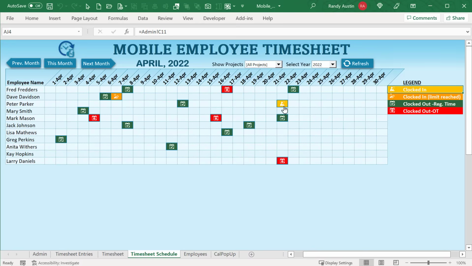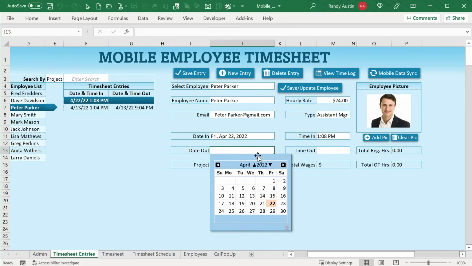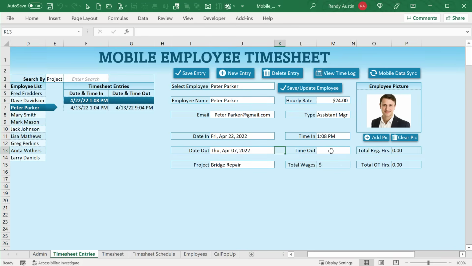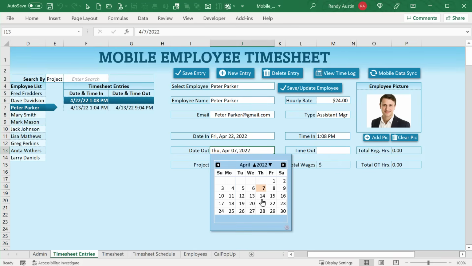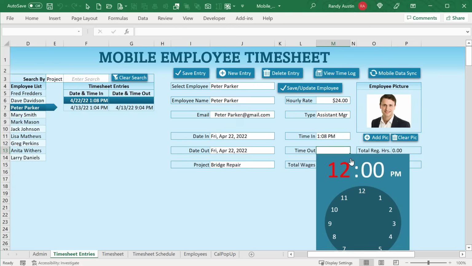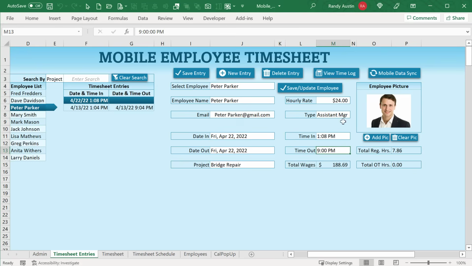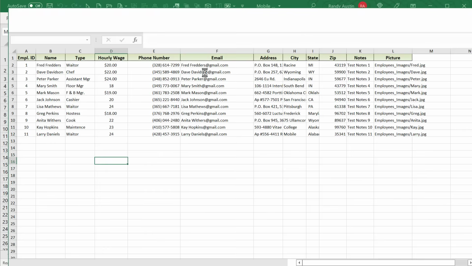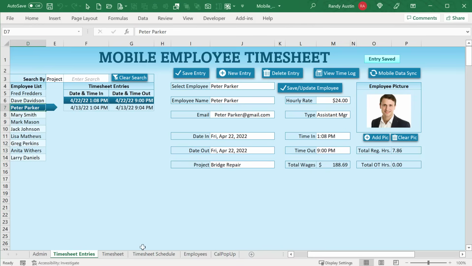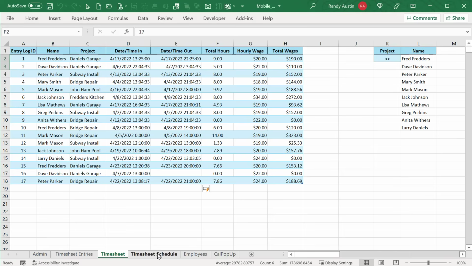So notice they've been clocked in here, right? As soon as they clock out, it will automatically change. So if I clock this guy out, let's use the 22nd, the same date, and let's say they clock out at like 9 p.m. and then I save that entry. I want to make sure that automatically gets reflected on the timesheet schedule here.